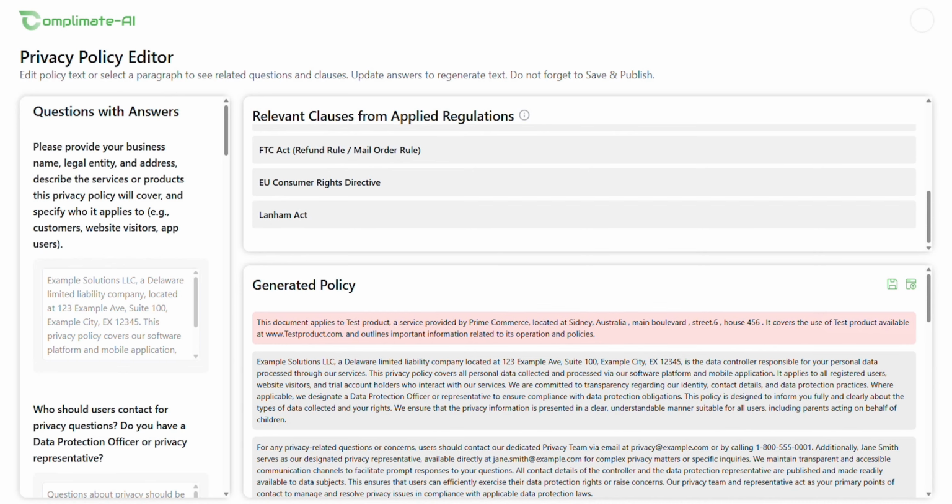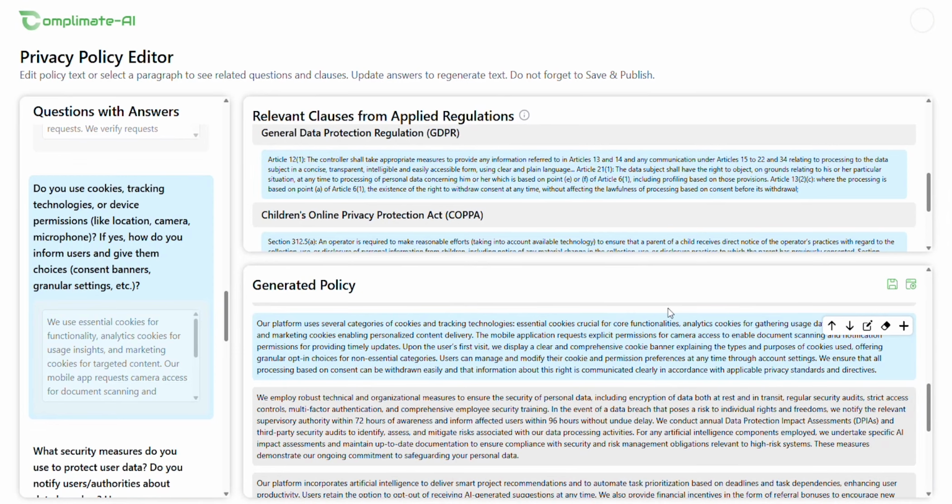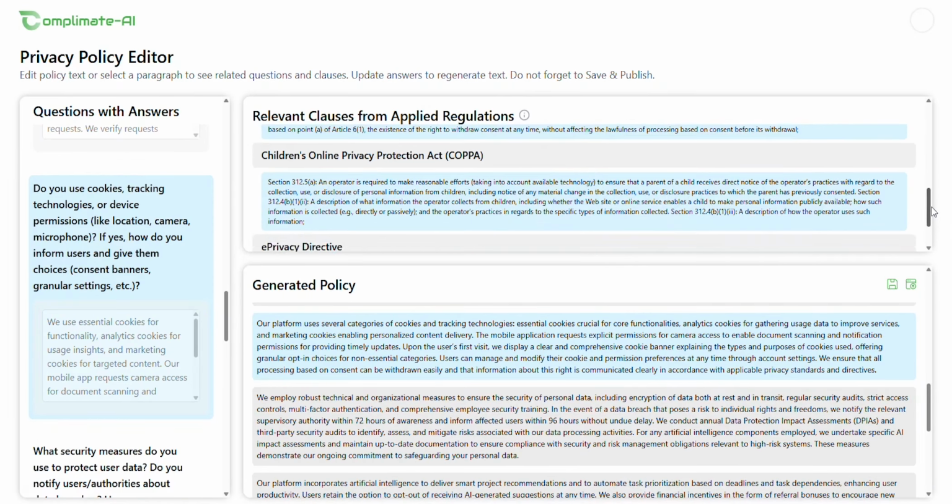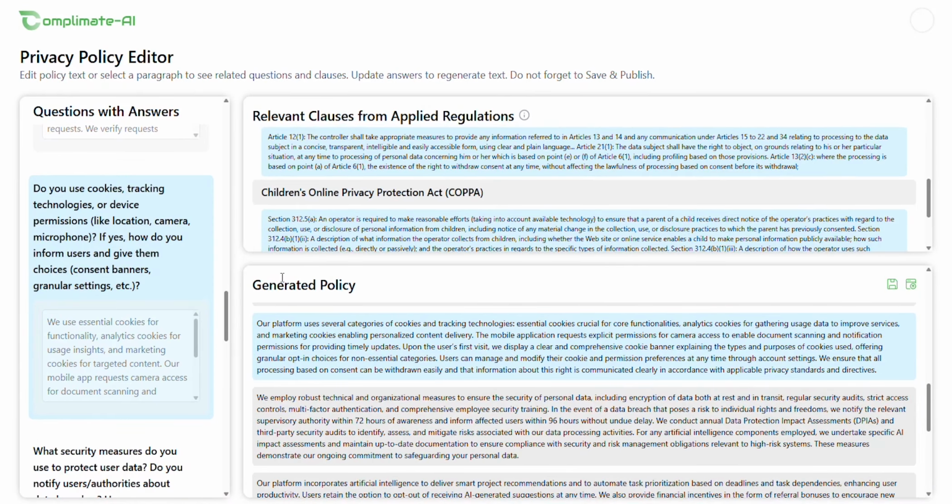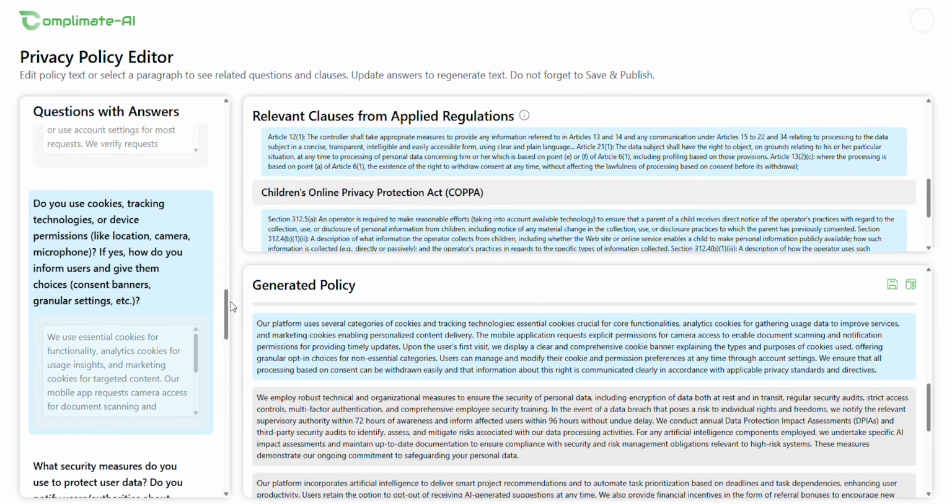That's what we mean by clause-level precision. It's not just policy generation. It's policy generation that's smart, accurate, and tailored to your business.